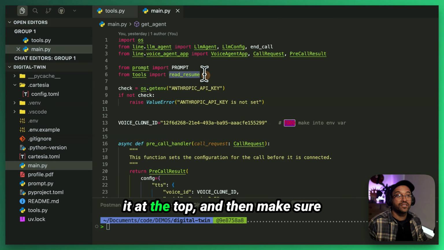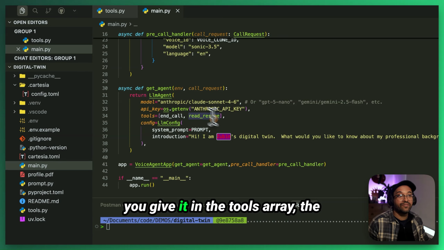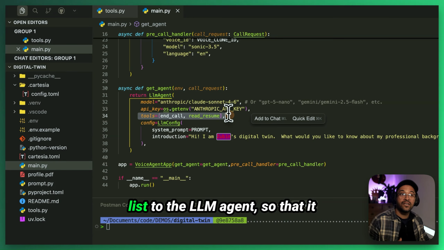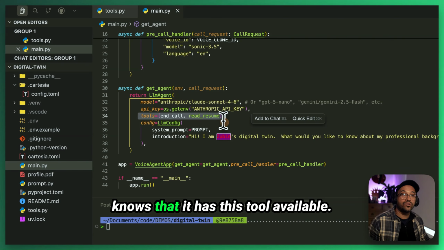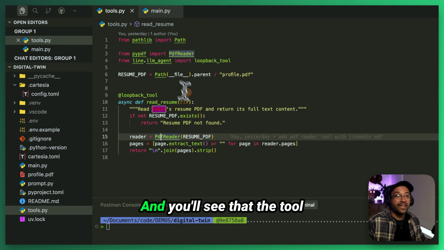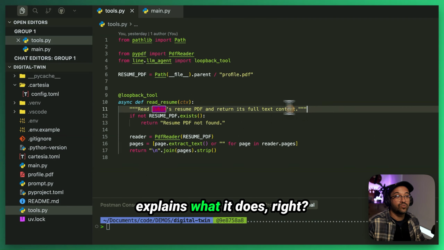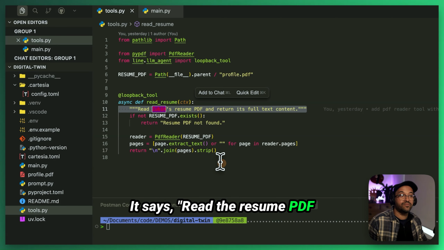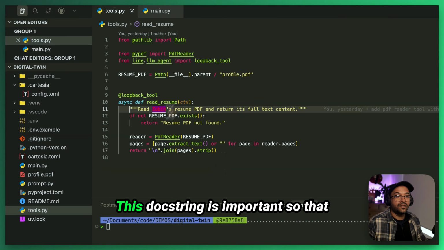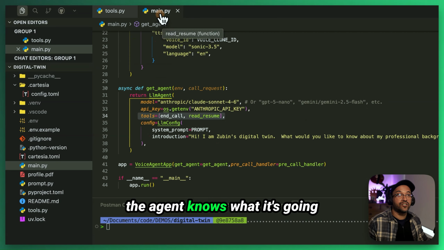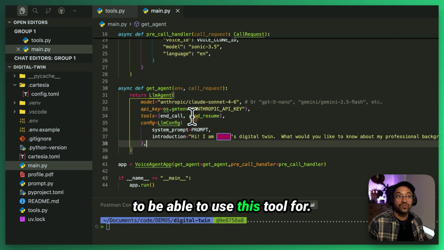Make sure that you've imported it at the top, and then make sure you give it in the tools array, the list, to the LLM agent so that it knows that it has this tool available. And you'll see that the tool explains what it does. It says, read the resume PDF and return its full text content. This docstring is important so that the agent knows what it's going to be able to use this tool for.